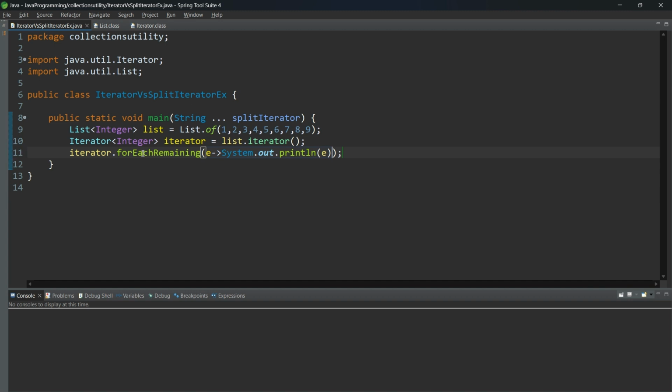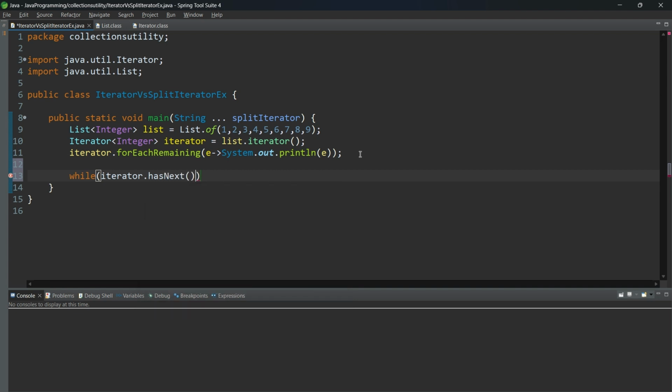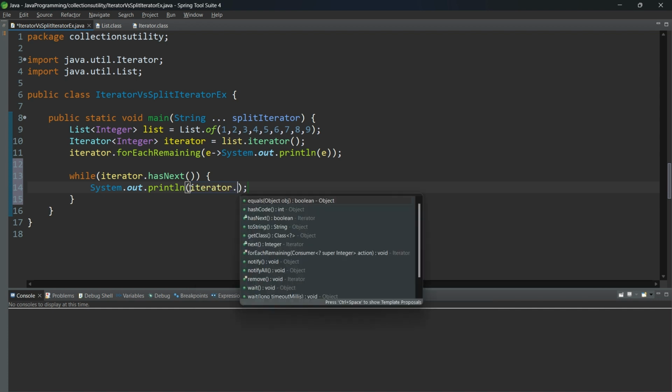So here only one line I got, right? Without this, I need to apply a while loop: while iterator.hasNext(). So this is the legacy approach, the old approach. Here I need to apply the next method, iterator.next().